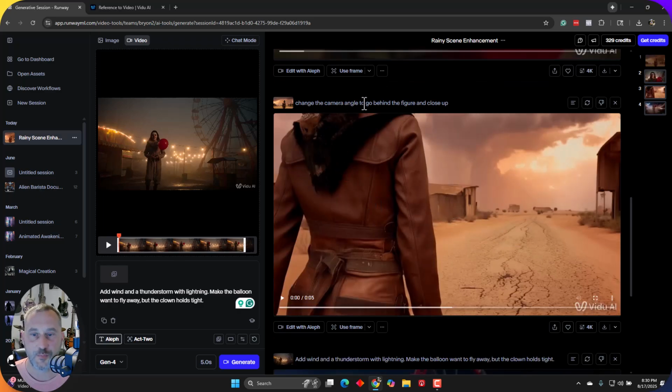Now while we're using this scene, I want to show another one here. I said change the camera angle to go behind the figure and close up. This is where the magic comes in, guys. This is really, really cool.